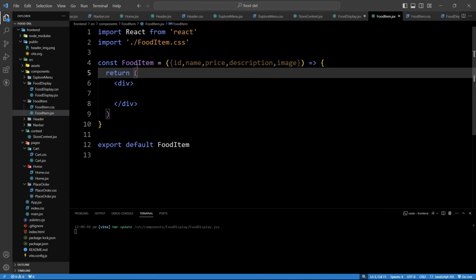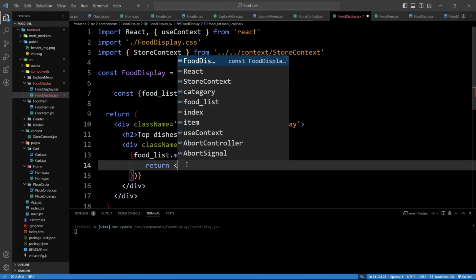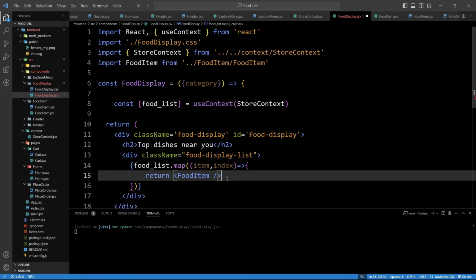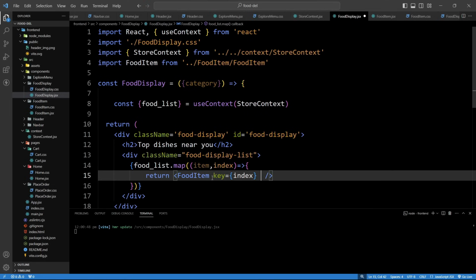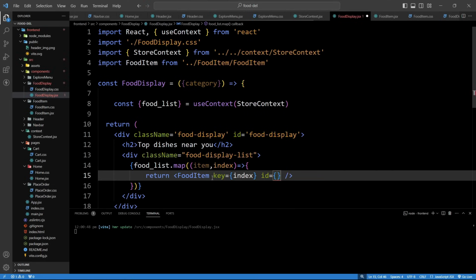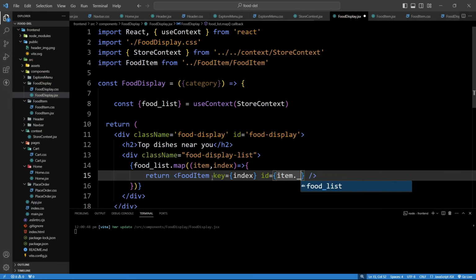After that, we will come to the food display.jsx file, and after this return, we will mount the food item component, then close it. And in this component, we will pass the props. So first we will pass the key property, where we will use the index. After that, we will pass the ID property, where we will pass item._id. Then we will provide the name.